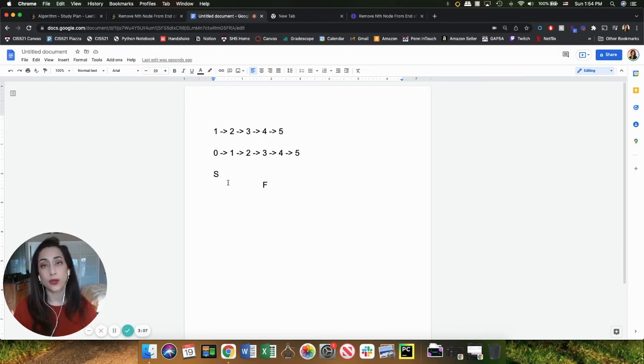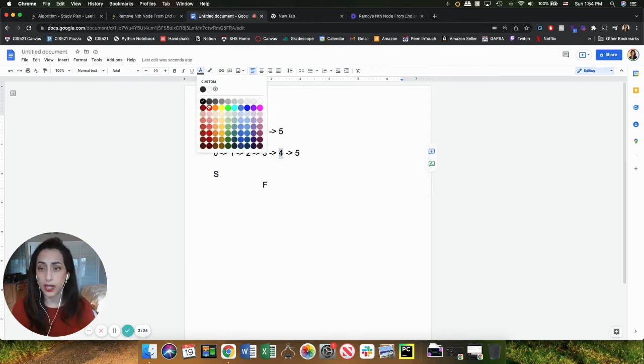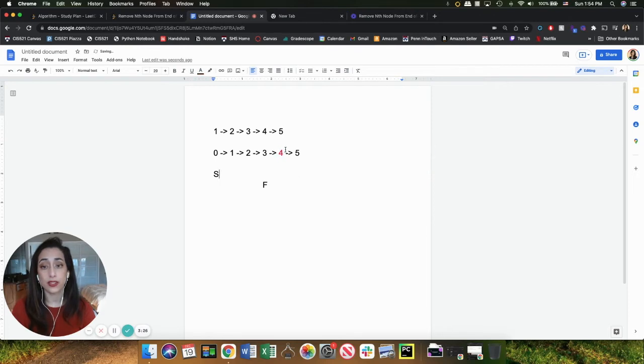Then we'll iterate both of them at the same time, so they're moving at the same pace, until we get our fast pointer to the end of the list, which will mean that our slow pointer is at the spot right before the node that we need to remove. So we're just going to mark this as red because we want to remove the second node from the end. So then we'll move both slow pointer and fast pointer up by 1.